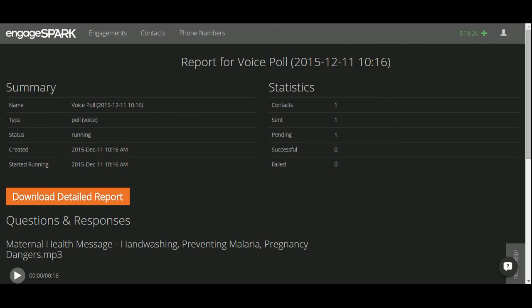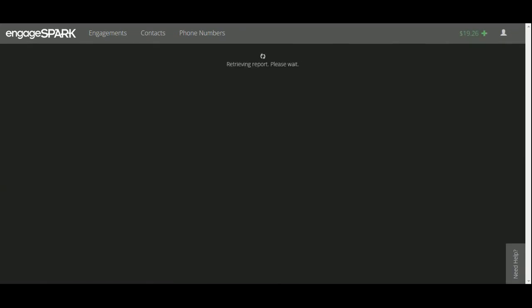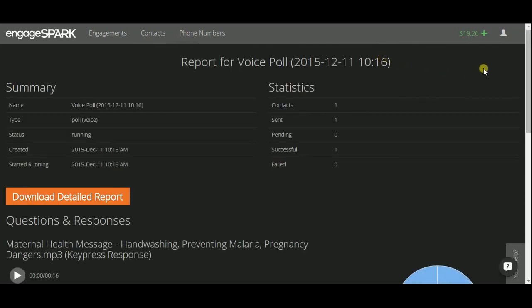So as you can see, it's quite easy to create a voice IVR poll, and you can send it to thousands of people. The calls will go out within a few seconds after launching it. And then the really powerful thing is that you get the report data in real time the moment the call ends.